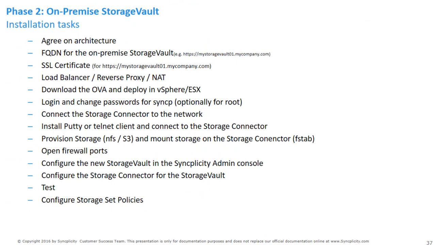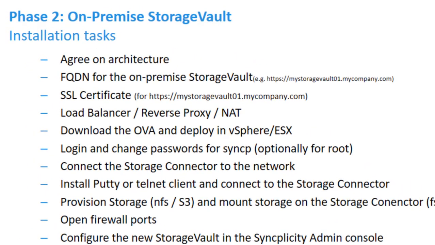Okay, so we have now looked at the architecture, and when you're going to implement your on-premise storage vault, you will have to agree with your people how the architecture will look. Where are you going to place the storage connectors? In the DMZ or in the internal network? Where will your storage be? Which ports need to be opened? All that needs to be agreed, I think, best up front.